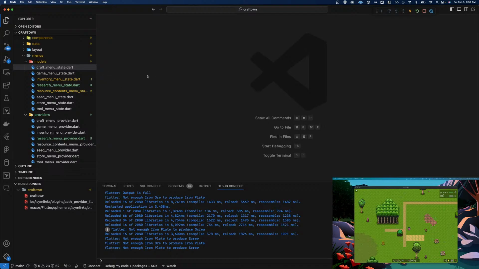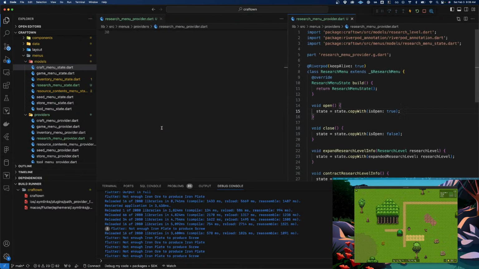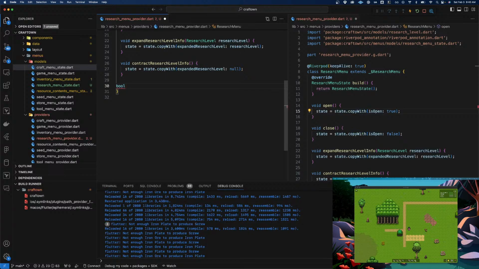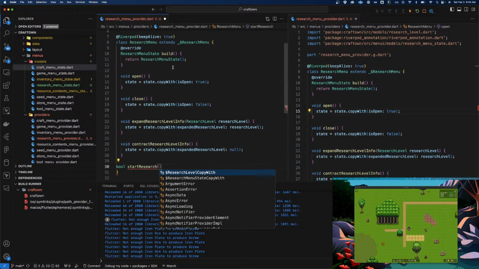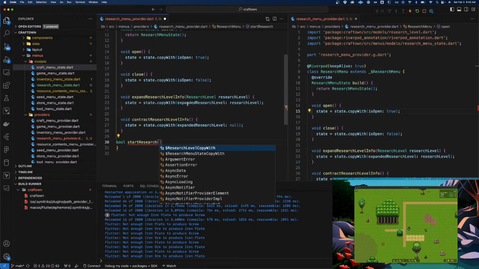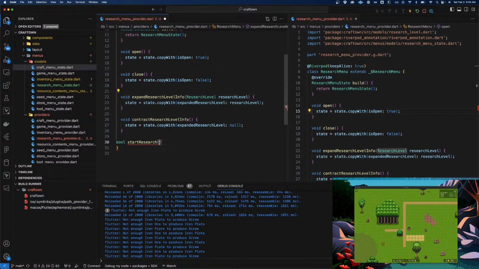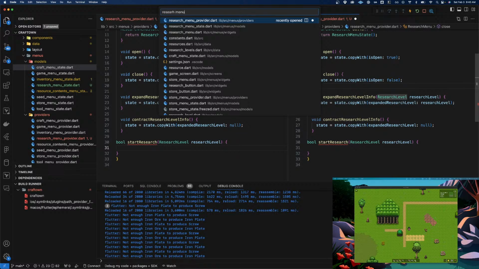Okay, so how do we actually want to do this? Yeah, let's get my venue provider open. And we're going to make a function called void. Actually, it'll be a Boolean. Return Boolean. Start research. And what we can do is pass in a research level. And let's open up our research menu.